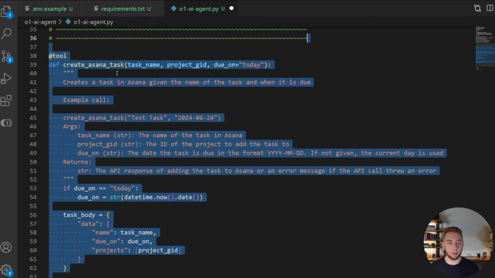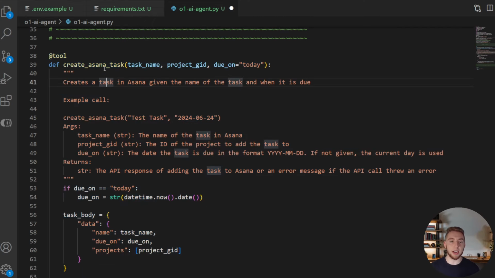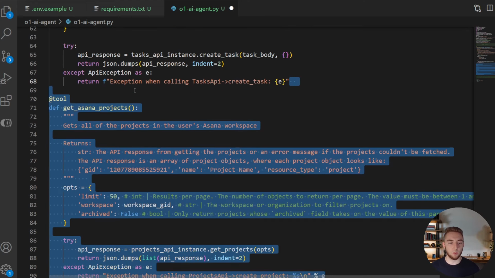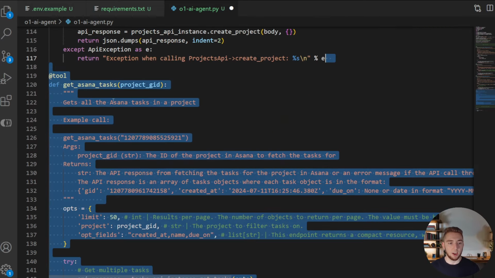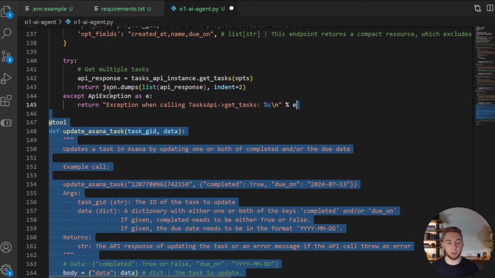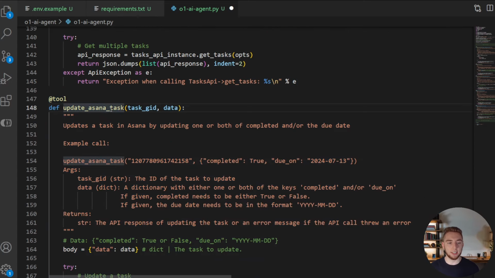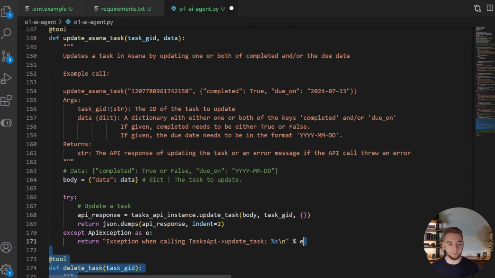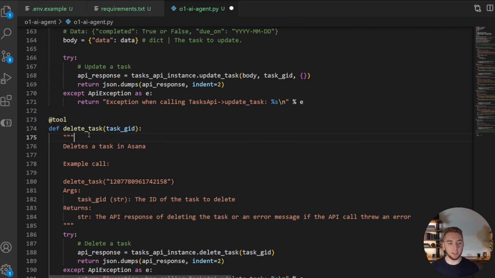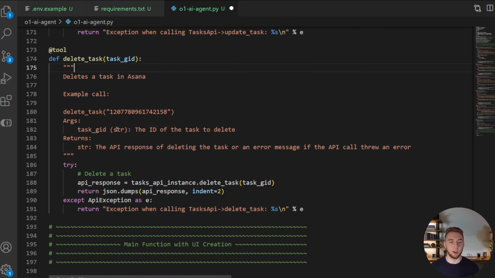And so the first function here, the first tool, is going to be creating a task in Asana. Then we're going to have one to get our projects in Asana, another one to create a project, another one to get all tasks within a project, one to update a task, such as the due date or maybe the description of it, one to delete a task, and then that's actually the last one. So just a bunch of simple little functions here that will help me manage my tasks and projects in Asana.